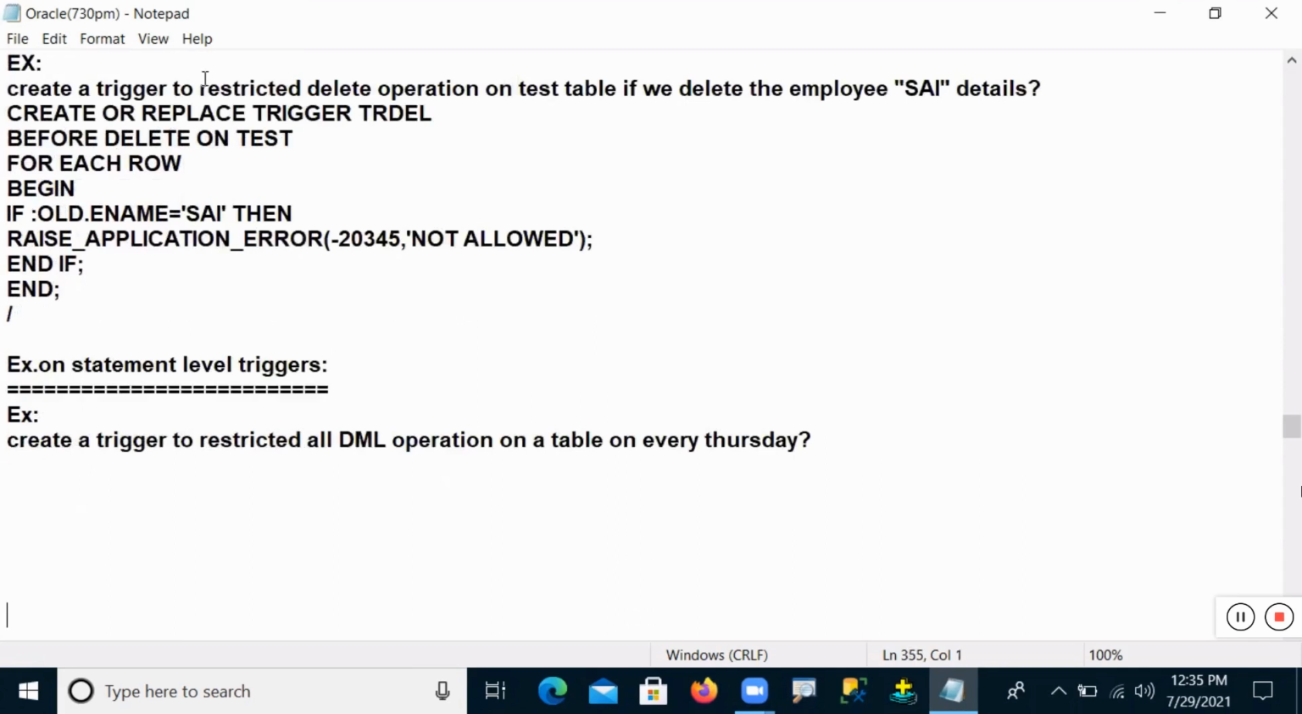I don't want to allow DML operations. I want to give restrictions on the table on every Thursday. So that means Sunday, Monday, Tuesday, Wednesday, and Friday, Saturday: on these days your DML operations are allowed. But when the day comes Thursday, your DML operations are restricted by the system automatically. So this kind of condition I want to give now. Right, let's see here.